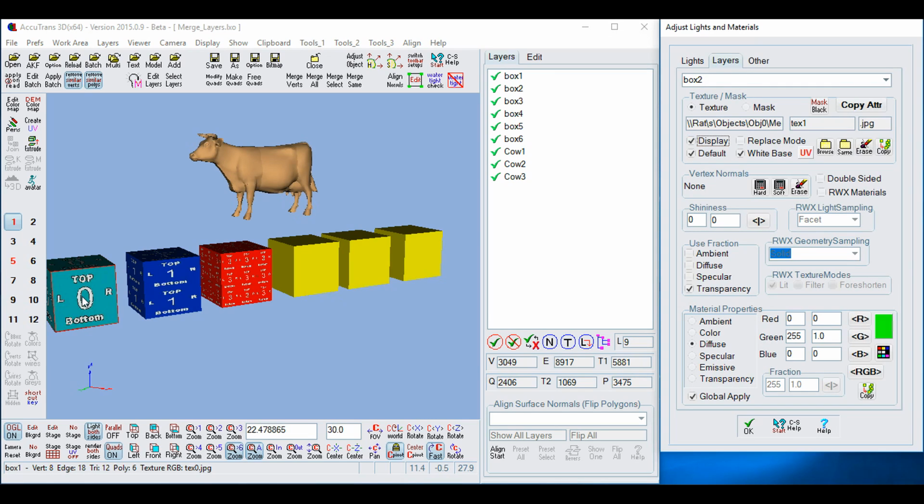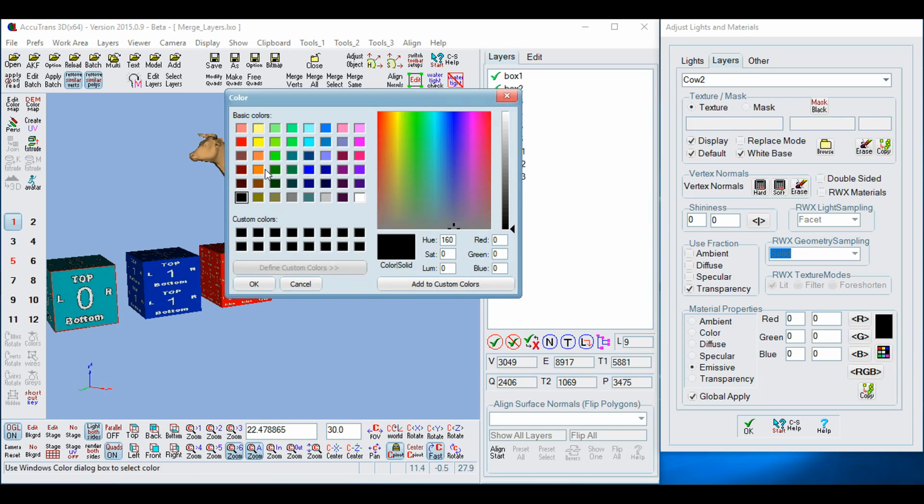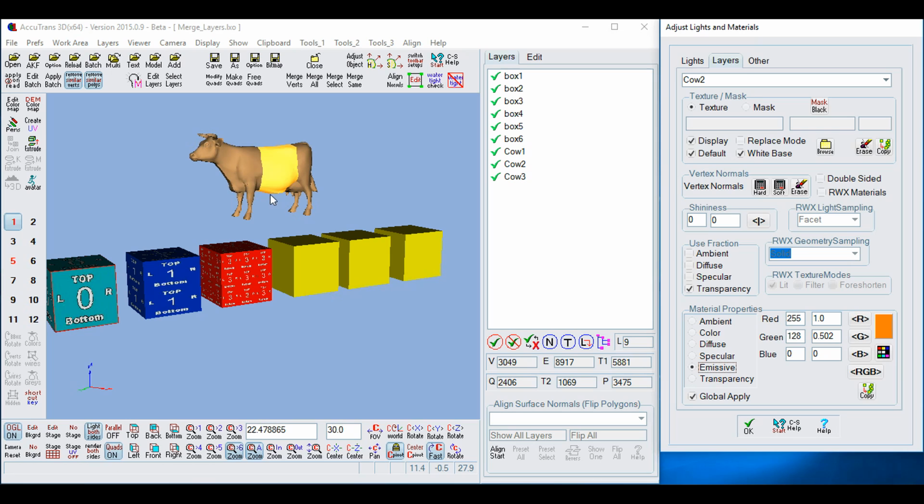Now I'm going to select, we'll start off, I'll select this layer, and I'll go down here and click on Emissive, click on the Windows color picker, and then I'll pick a color for an emissive property, and now we've got the middle of the cow glowing.